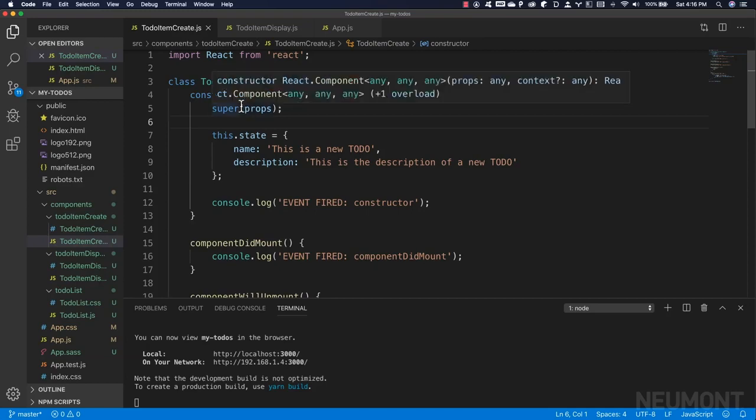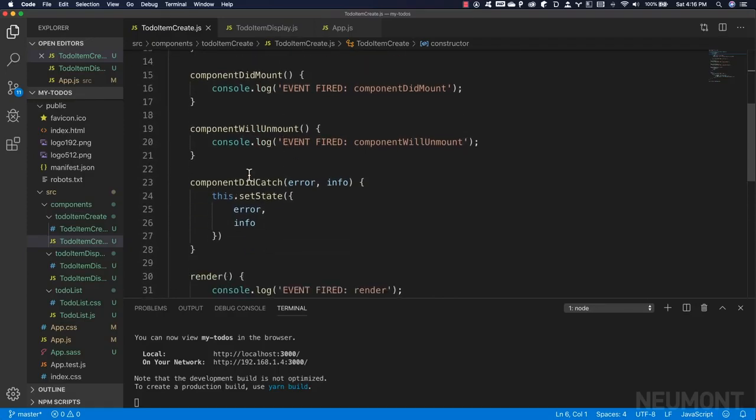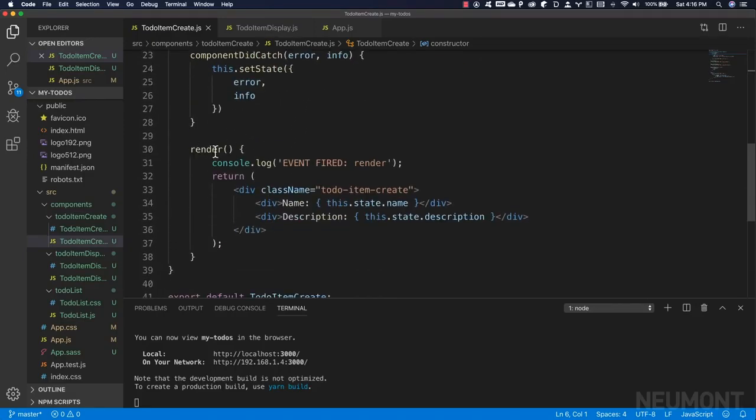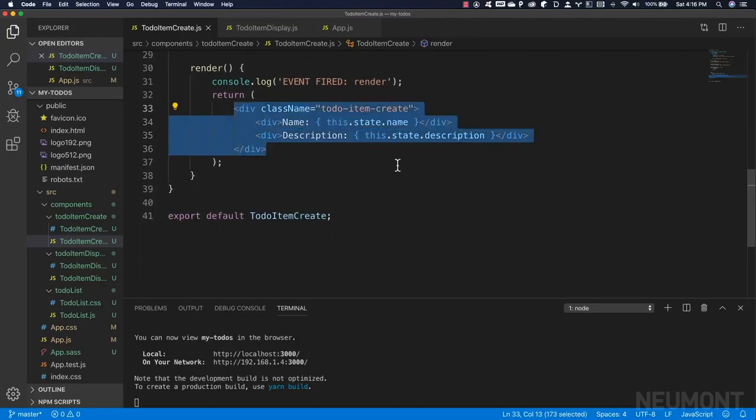Now that we have a good idea of the event lifecycle of a component, and we've been introduced to the lifecycle events, or those that we use the most, such as the constructor, component did mount, component will unmount, component did catch, and then the render, we are now going to dive into finishing up our to-do-item create component, and we're going to learn how we create event handlers in order to handle events from the JavaScript DOM as they are created by the HTML that comes from our JSX.